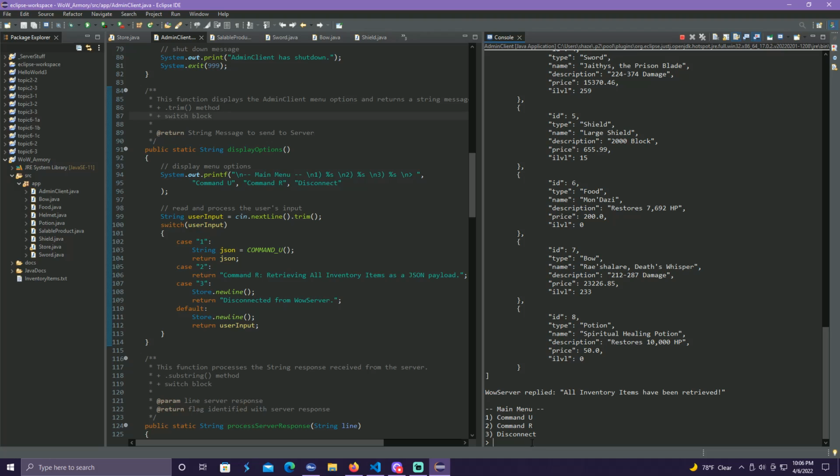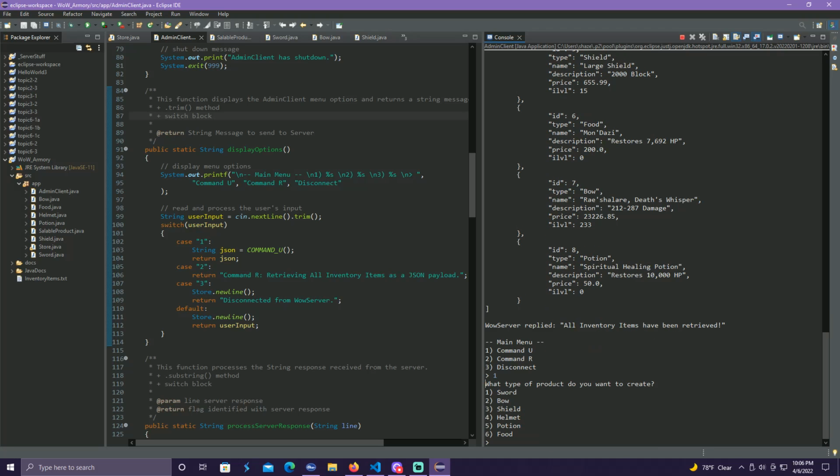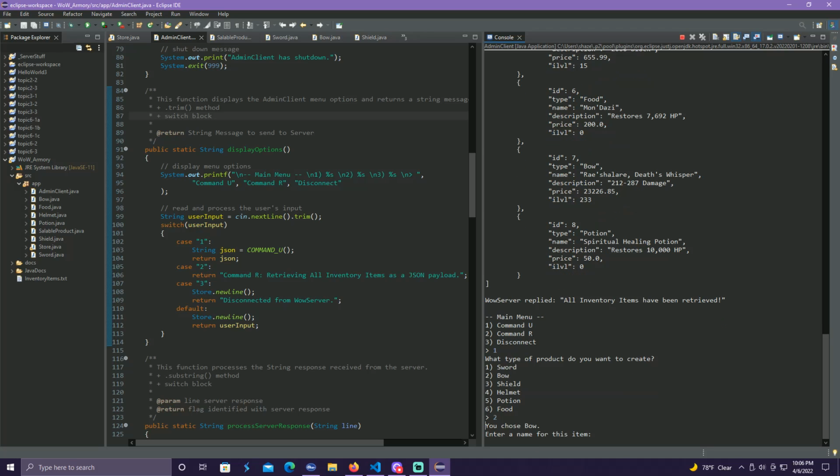From here, what we can test is the command U, which is basically adding new items to the store from the admin user. What type of product do you want to create? Let's go ahead and create a bow, and we'll call this one a crossbow.